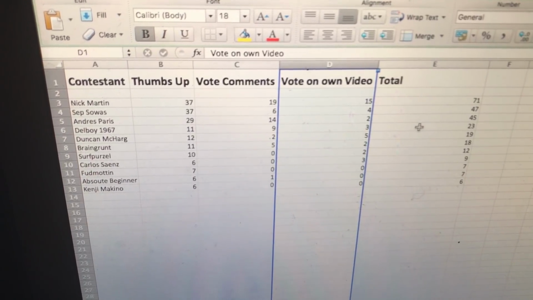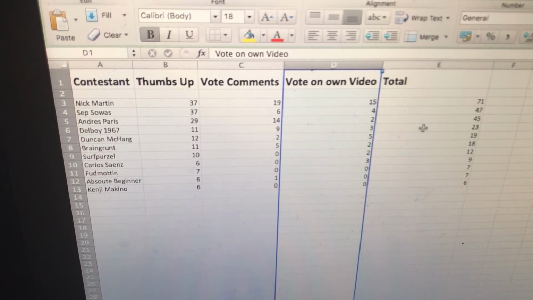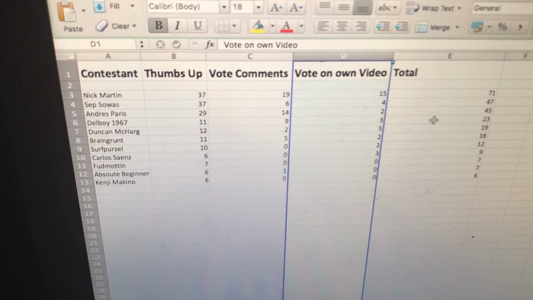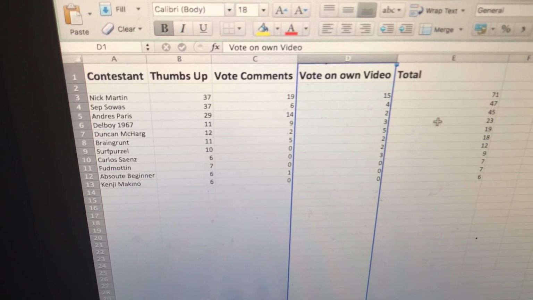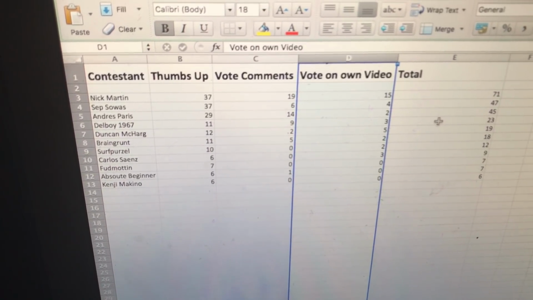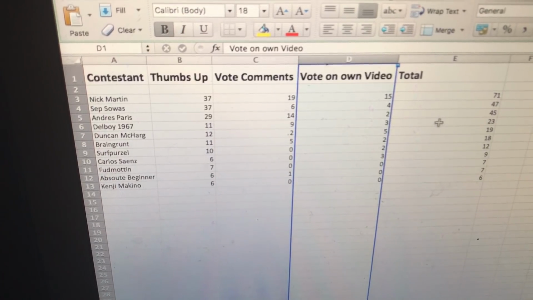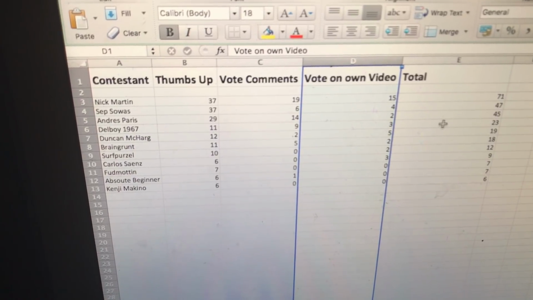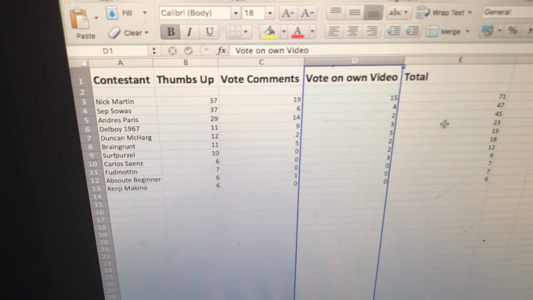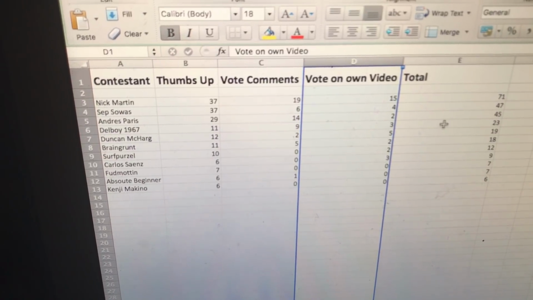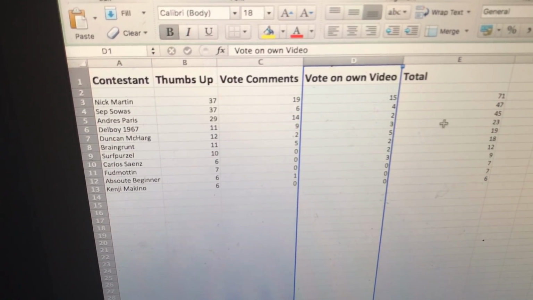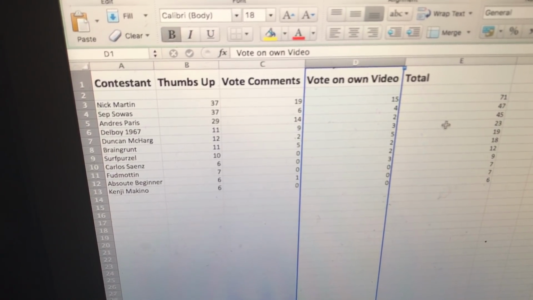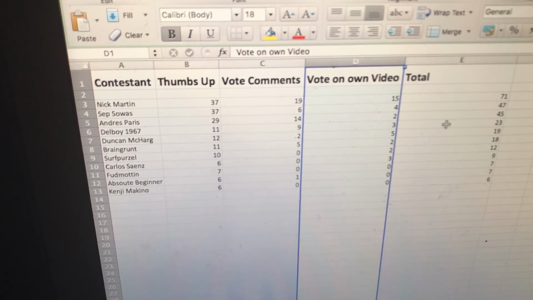And I almost forgot to show you the methodology for tallying up the votes. I created a small Excel spreadsheet with the contestant on the left. I had posted a link to each of the contest entries on my channel, and I counted the amount of thumbs up that each of those links received. I then counted the comments for each of those links, and I also counted any votes that were on the contestant's own video. Now, the comment had to actually say, "I vote for this video."